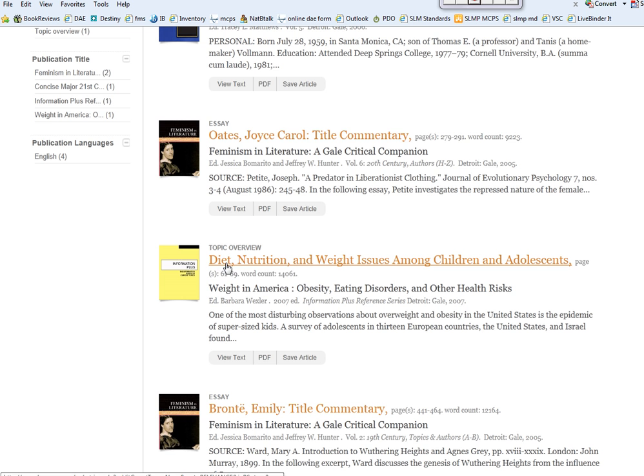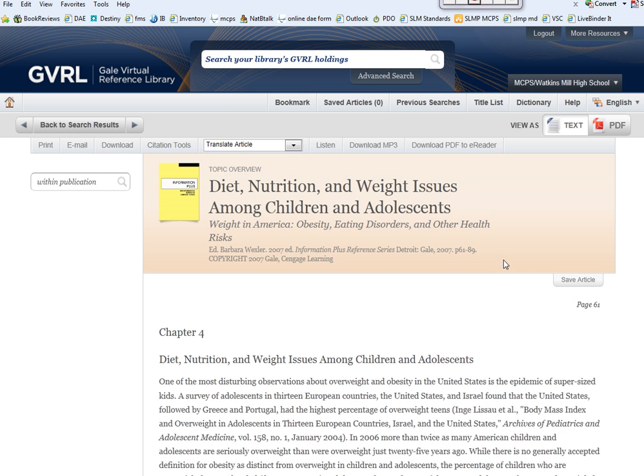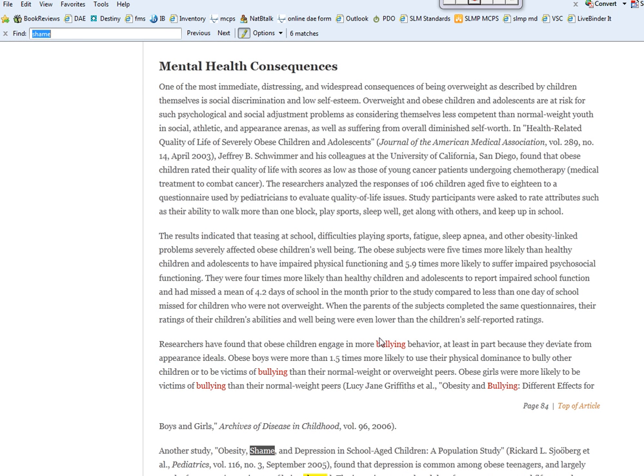This is Diet, Nutrition, and Weight Issues Among Children and Adolescents in the book Weight in America, Obesity, Eating Disorders, and Other Health Risks. If I want to actually do that article, I'm going to click on the orange title, and it will take me directly to that article. Now, this is a particularly long article, so I could do Control F and actually type in the word that I want to look for.